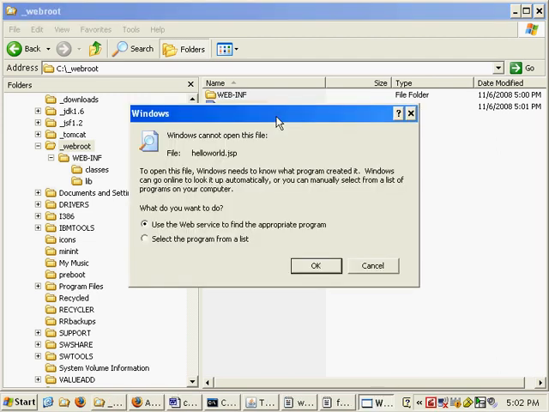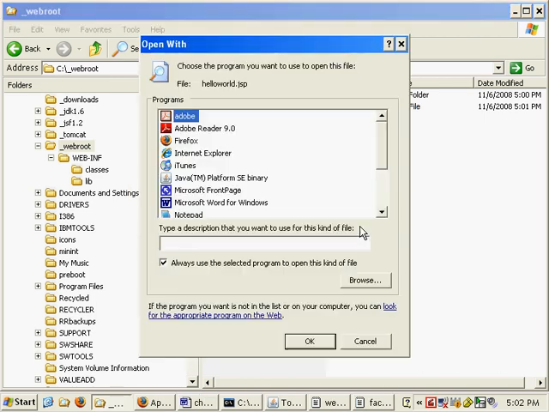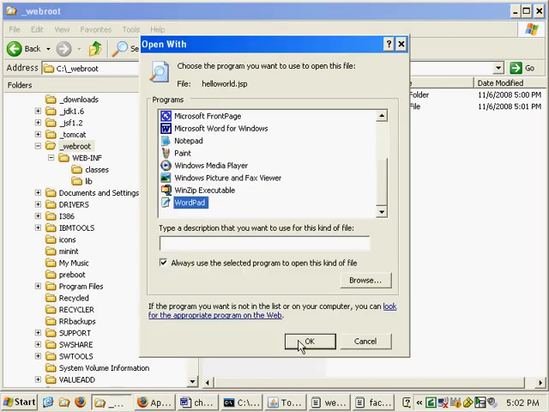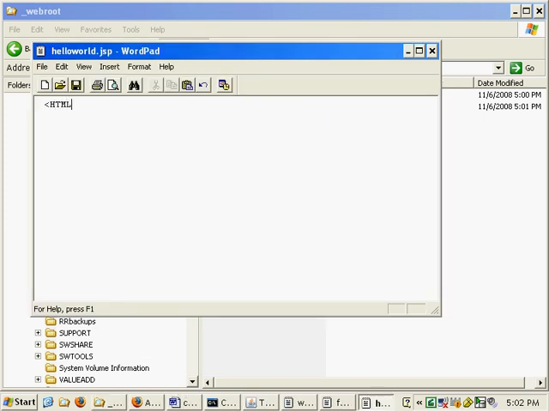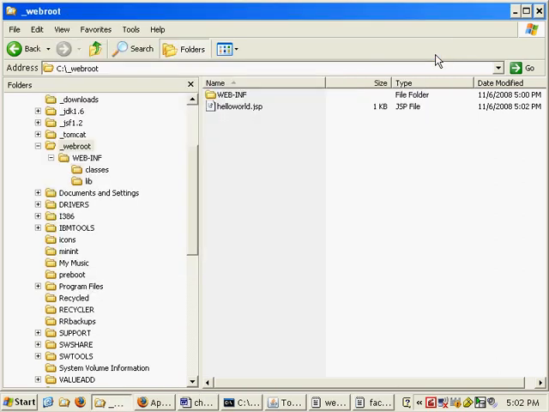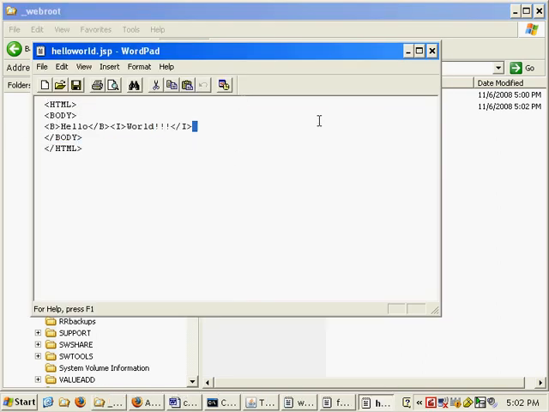Inside this little JSP, I'm basically just going to say hello world. I'm going to edit this with WordPad, just going old school here. I'm going to save that, and as you can see, there is nothing really too significant about this little JSP file other than the fact that it just prints out hello world.